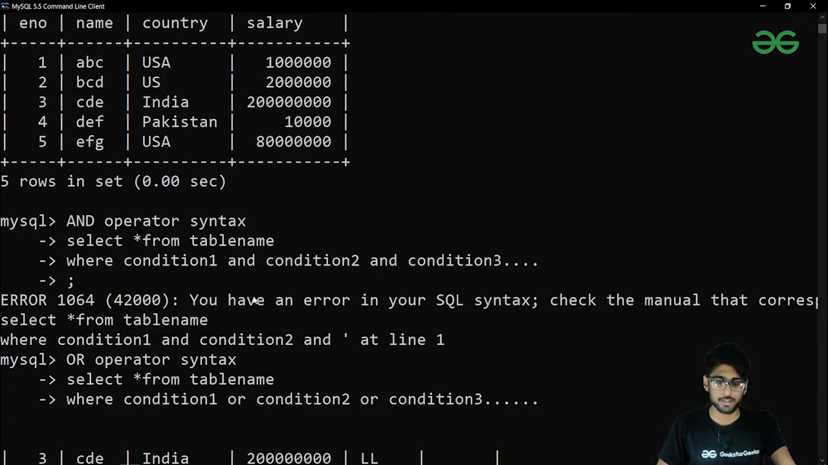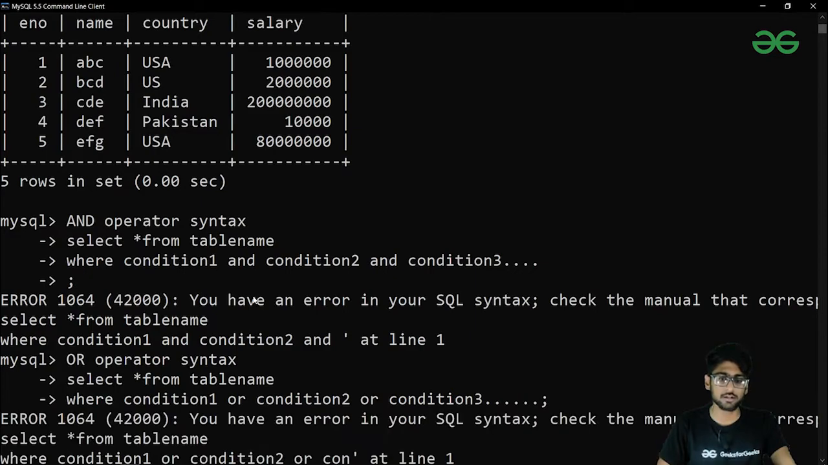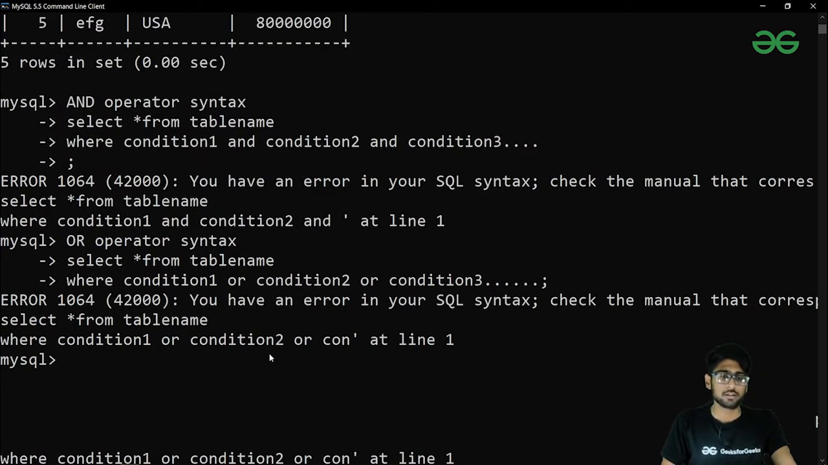And let me press enter so that it may show an error. Yeah, so this was the OR operator syntax, and there is another one over here, that is the NOT operator. Okay, so the NOT operator syntax is like this. You have to write the select column names.